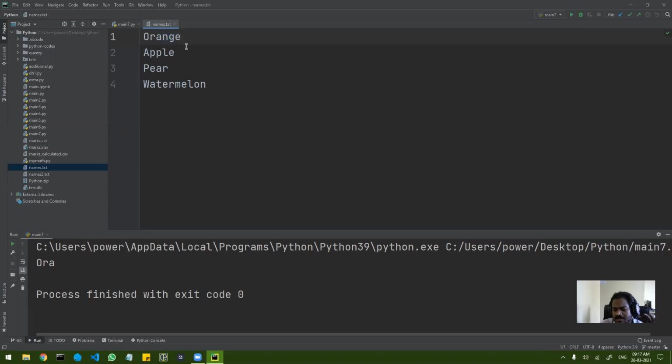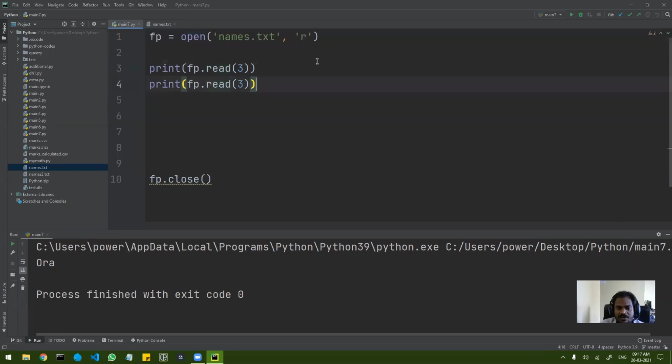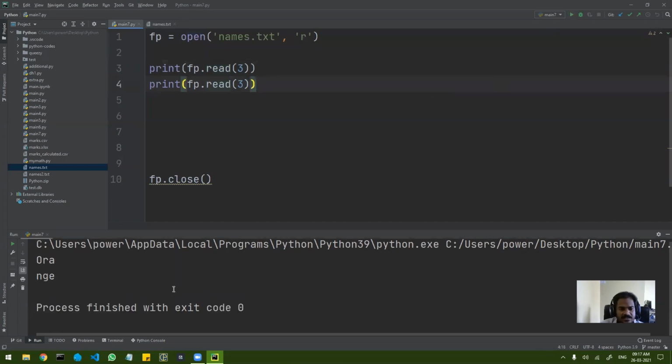So this is a very important concept in Python when reading files. There is something called a cursor, and whenever you read, that cursor moves to that location. जितने आप read करोगे उतने location पे वो जाके रुक जाएगा, और next time जब आप read करोगे तो वहां से चालू होगा. ठीक है, that is very important. So now if I run this, you will see I get ORA and then NGE.